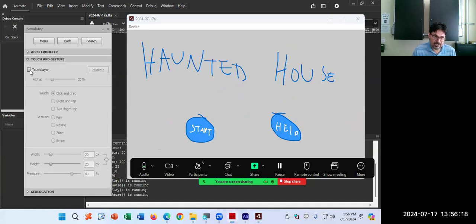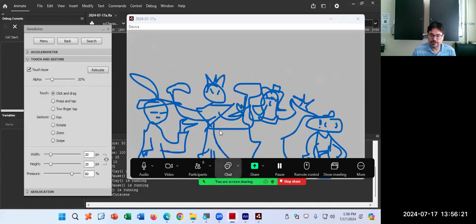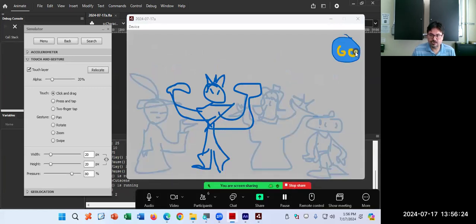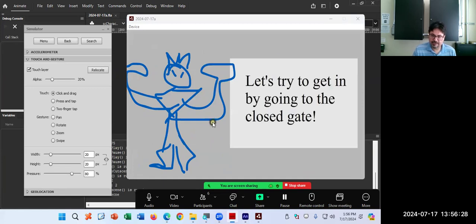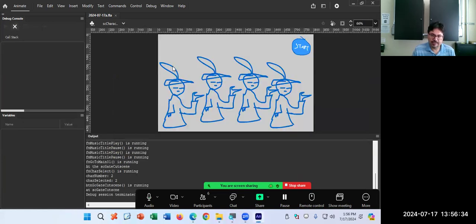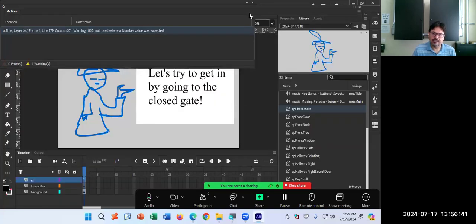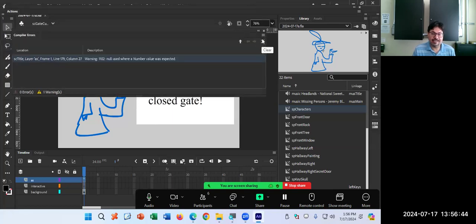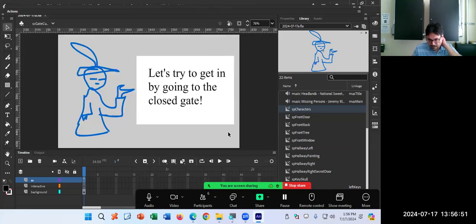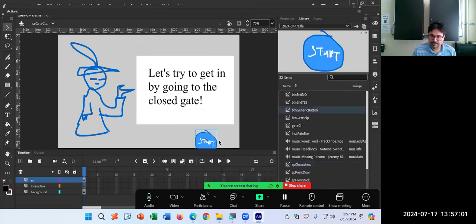Okay. So this time I'll select a different character, the warrior. Warrior, let's try to get in by going to the closed gate. Obviously, we need the button to go to the actual gate. It's easy. Scene. We could set it up as a timer after you've read it, I guess. That's too complicated. Have a button here. After they read, they go next, and then the gate actually starts. So I'll just reuse my button here, keep it simple, just keep it there.